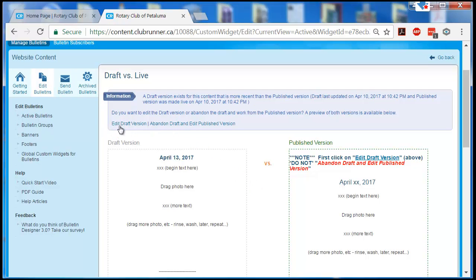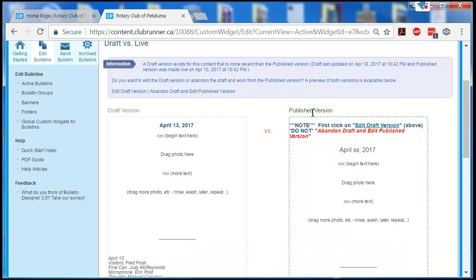And this was so confusing at first. Edit the draft version, or we can abandon the draft and edit the published version. Well, the previous draft that I put, I had to publish it so we could make copies of it. It looks like this. No, we don't want to do anything with that. We want to start over with a draft. So we want to edit the draft, and you can see I have a note here.